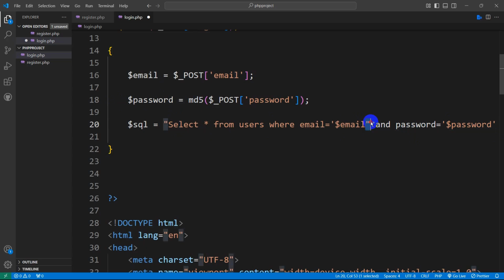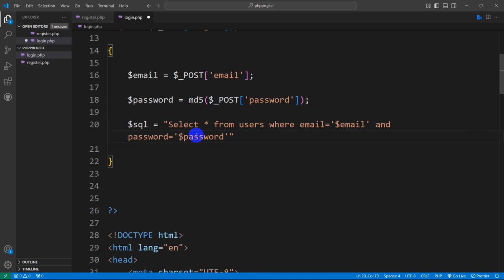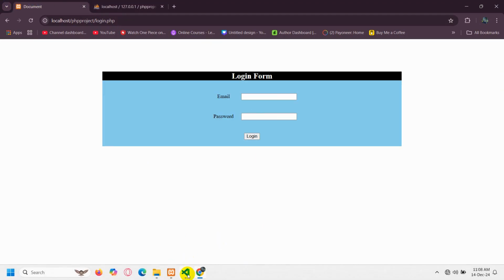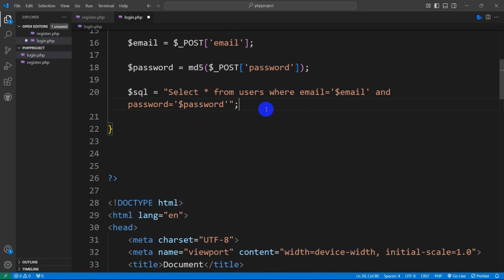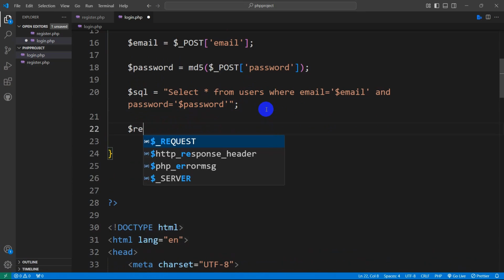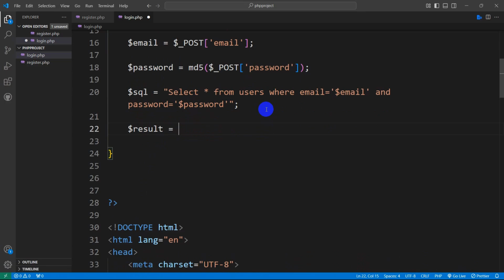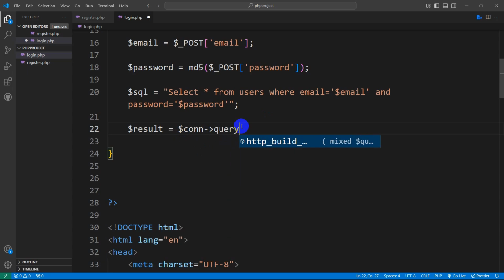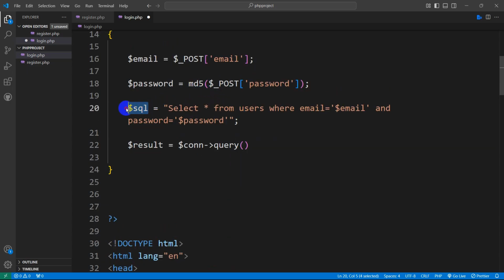Okay, I made a mistake here. It will be single quotation here and double quotation like this. So select star from users where email equal to email and password equal to password. Here this email and this password will come from the users table, so in the users table, it will match the email and password. Okay. So if the email and password match, then we are going to declare a variable. Let's say $result equal to $connection, which is the database connection, $con. Then we need to say query, first bracket, and we need to mention this $SQL over here like this.